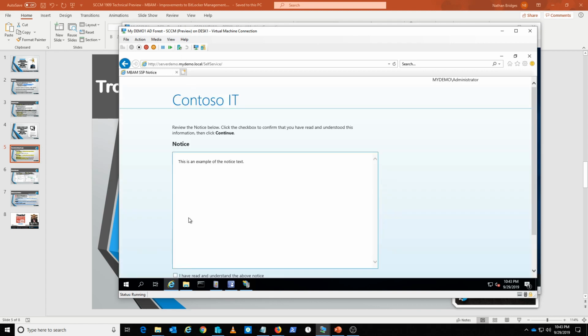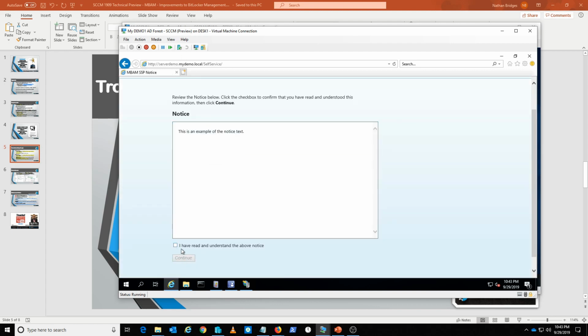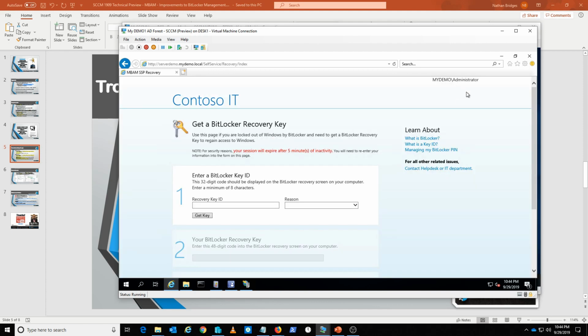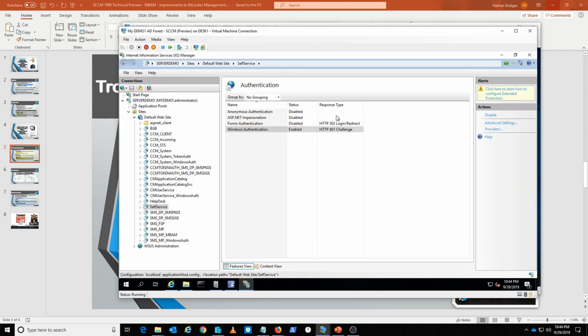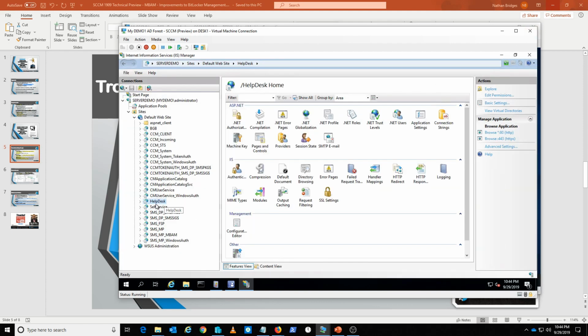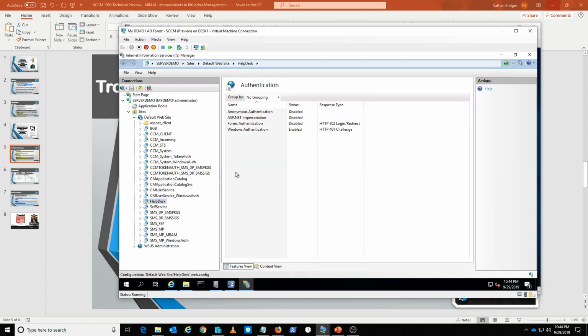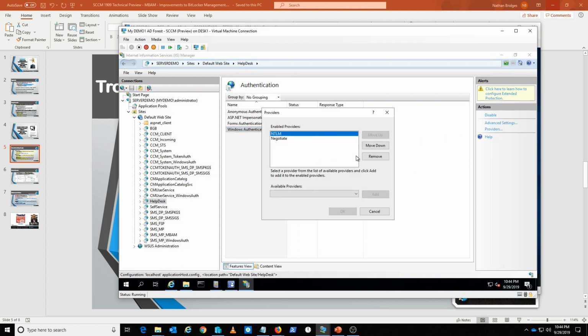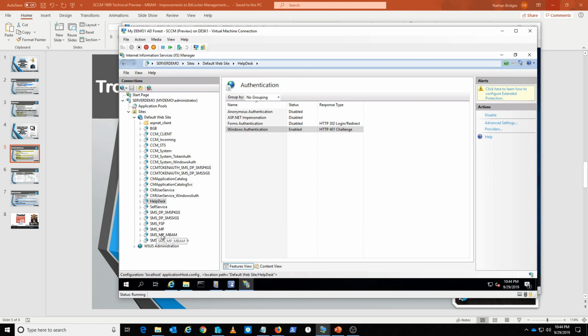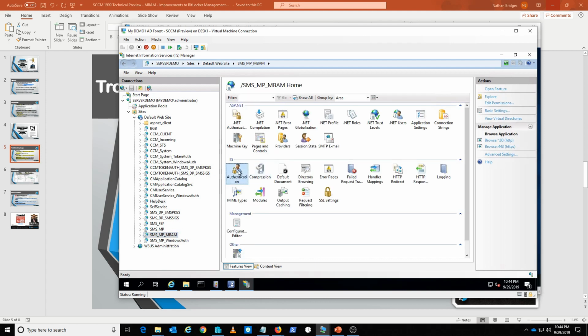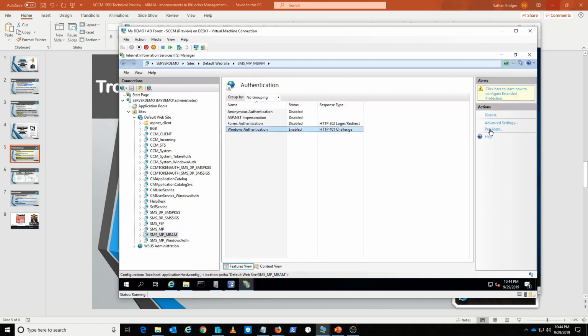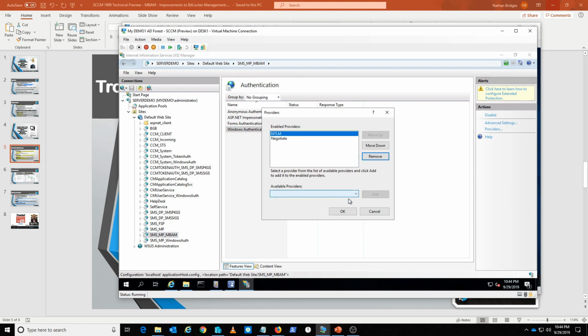And now we are actually able to log in with the fully qualified domain name. Okay, so we need to repeat that on all of the websites, virtual directories for the different components of the MBAM functionality. So let's go to Windows Authentication for our help desk. Make sure NTLM is the highest level. That's good. And let's do the same for the core services and make sure NTLM is higher.